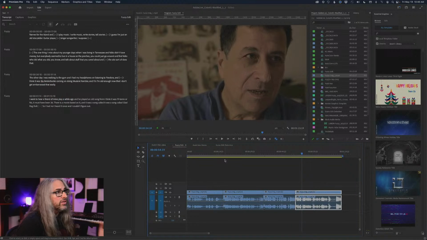Okay. So again, you get the idea. Now, those cuts are pretty tight. Of course, you still have all the same tools. So if we want to slip, slide, or ripple, or do anything, we can do all of that. It doesn't change the way you edit. But more importantly, it allows us to do a number of things.